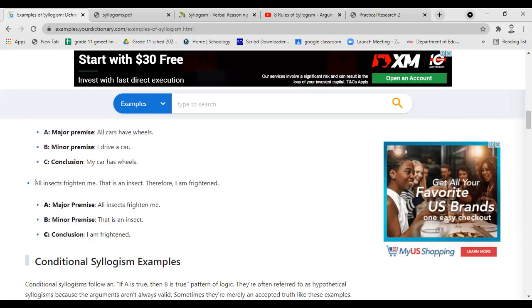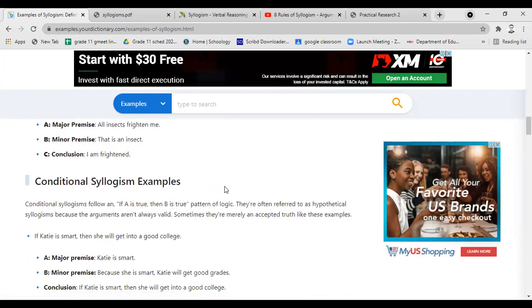Next. In the statement, all insects frighten me. That is your major premise. That is an insect. That is your minor premise. Therefore, I am frightened. That is your conclusion. Now, question, is this statement valid or invalid? Anyone? Okay, correct, Venice. So this particular example is also valid. Okay, again, now ulitin ko, this particular statement is also valid.